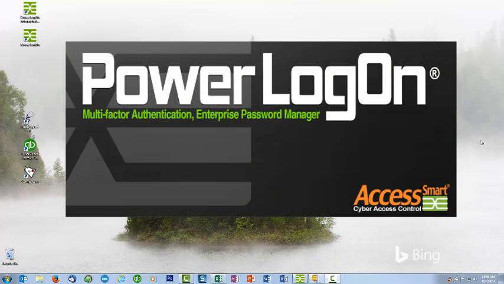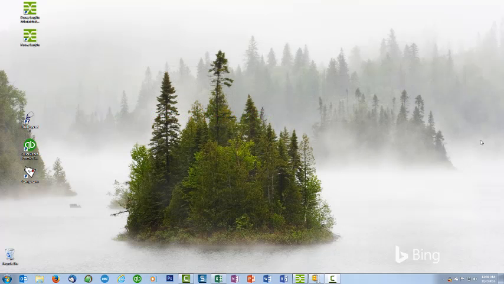I want to give you a quick little demonstration of Power LogOn. Now we talk about Power LogOn being a multi-factor authentication enterprise password management solution. And that sounds like quite a bit, but it's very easy to understand what we're doing.